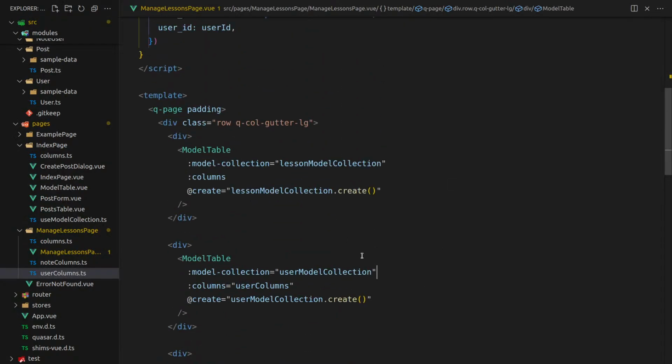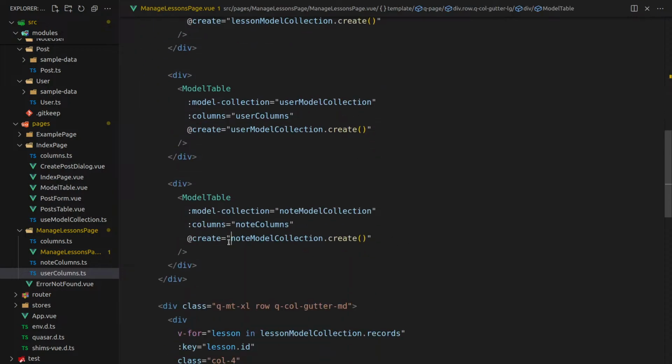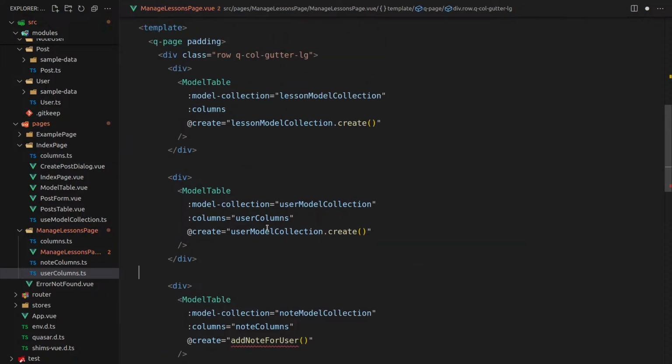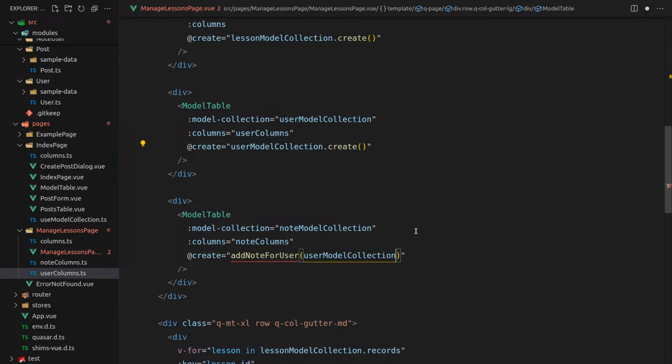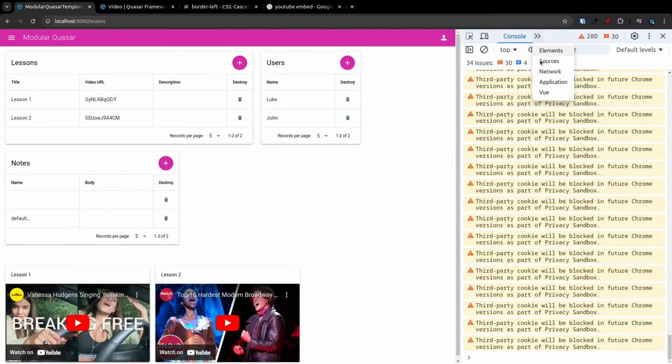But really what we want that to do is call our add note function and send through a user as well. So we can say add note for user, and then we need a way of defining the user. So I'm just going to grab the first user. So we can say user model collections.records, and I'm just going to grab the first one and grab their ID. And then for the note name, let's just call this default, something like that. And there we go.